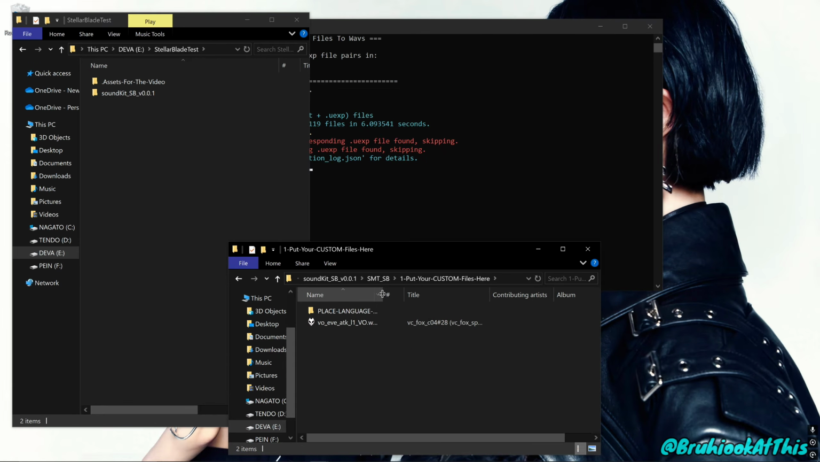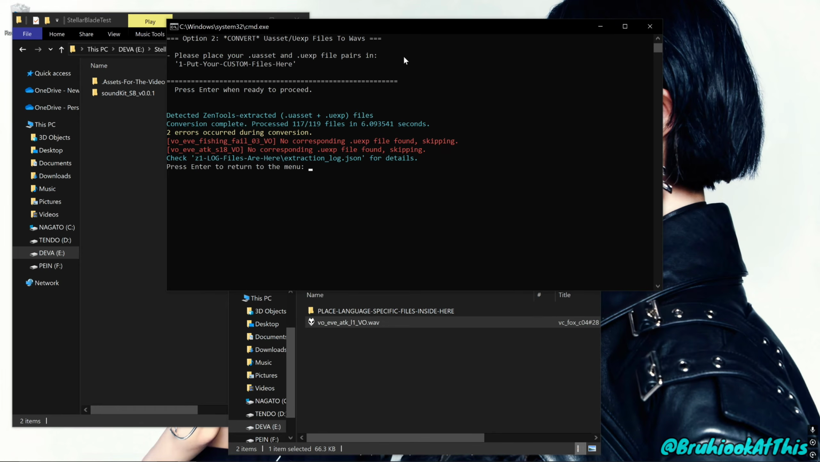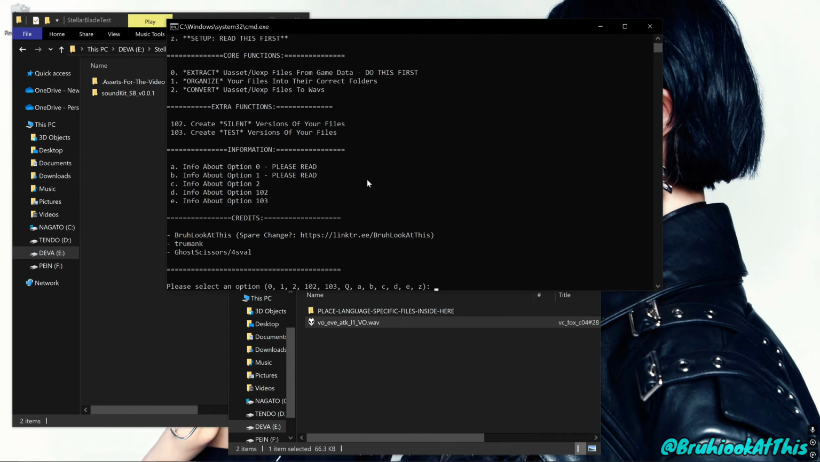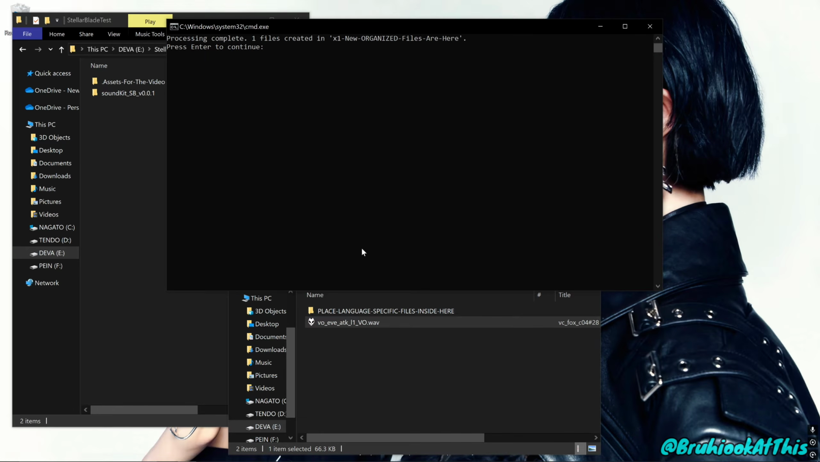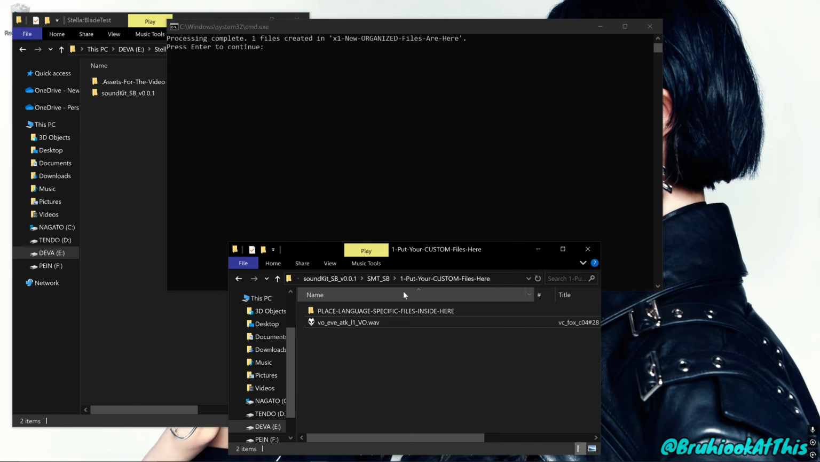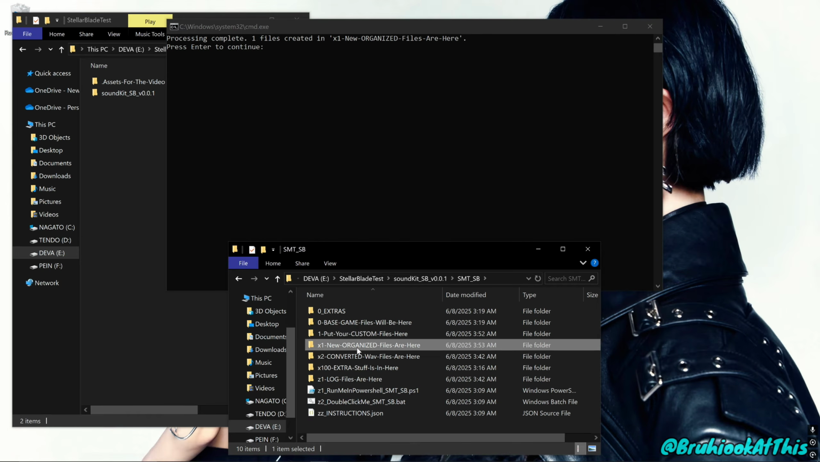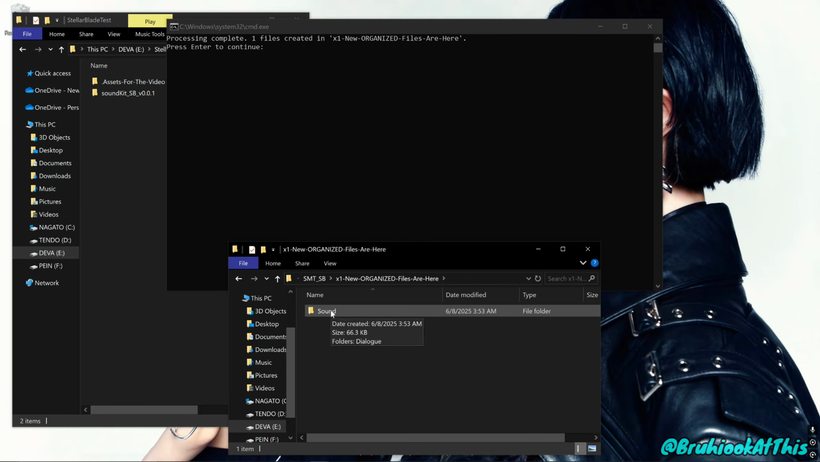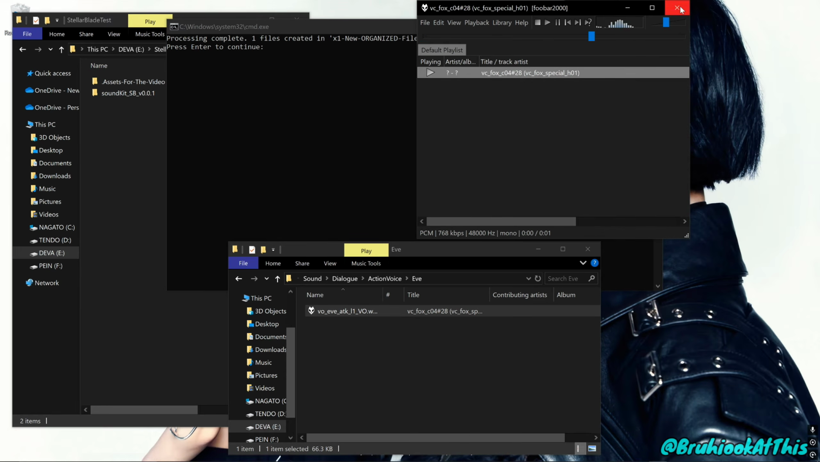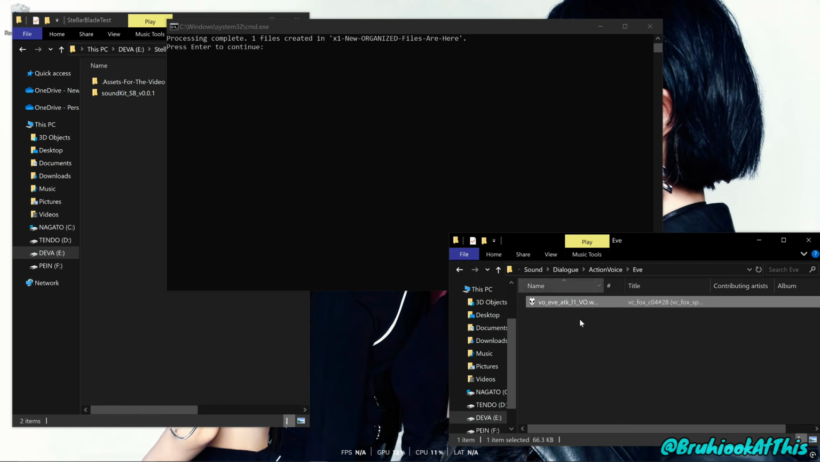So I drop my file in here, and then I go back to the black box, press enter, and you see at number 1 it says organize your files into their correct folders. You just press 1, press enter, and it's going to do it for you. Okay, processing complete. One file created in new organized files are here. So let me go there, and boom: sound, dialogue, action voice, Eve, and fire.